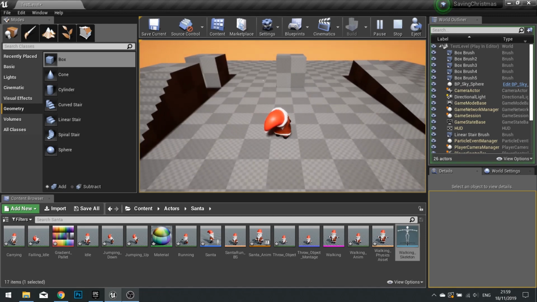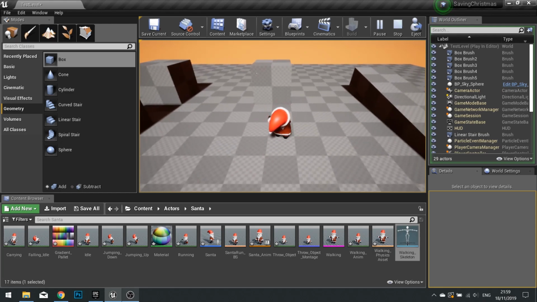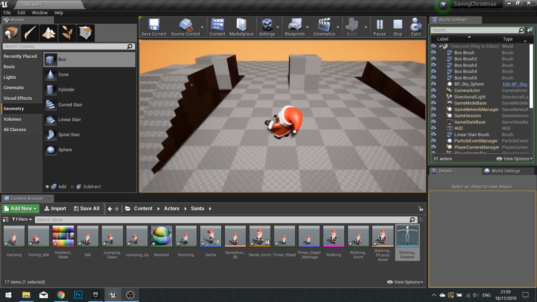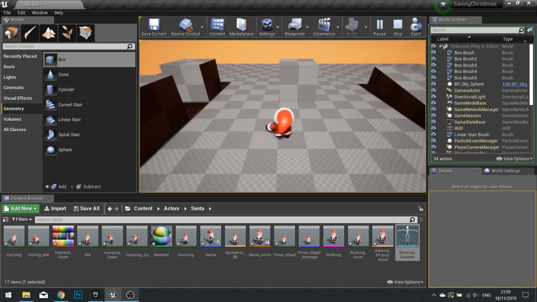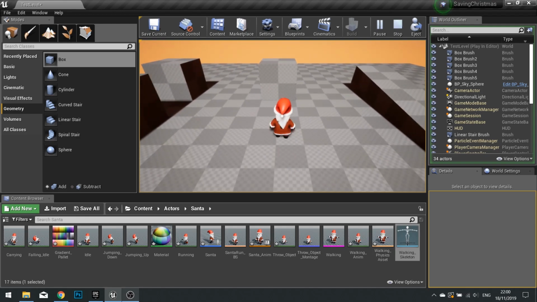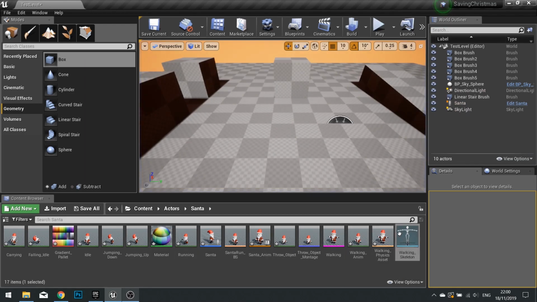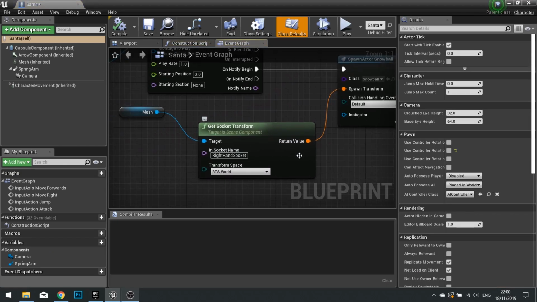Okay, so kind of there, okay, but what I wanted to do is, it's using the socket a bit too religiously. So it's releasing from the hand at a weird angle, which is probably realistic, but I want it to come out and go in a direction that the player is facing. So let's go into our Santa here, and let's change something in this transform.